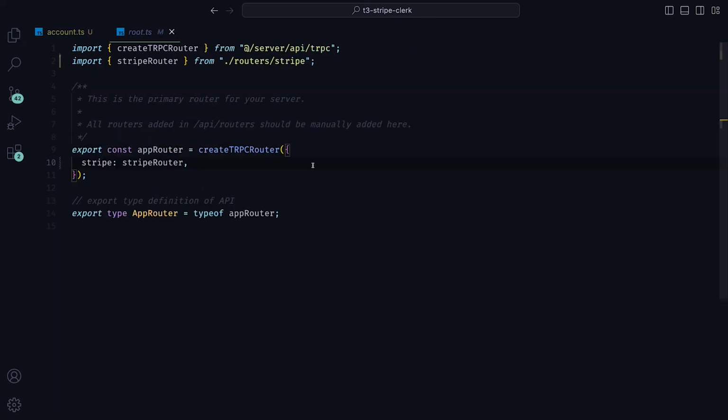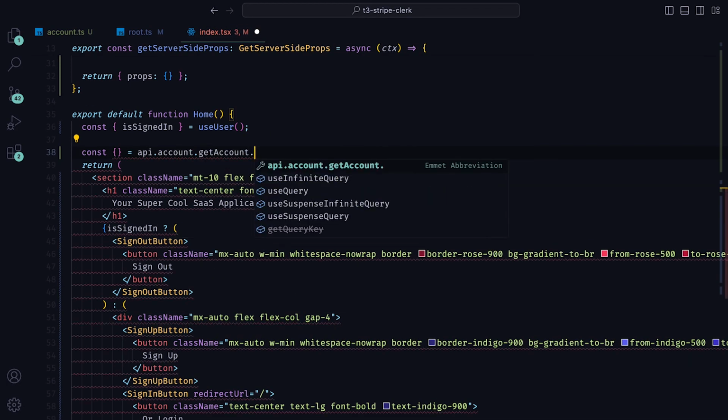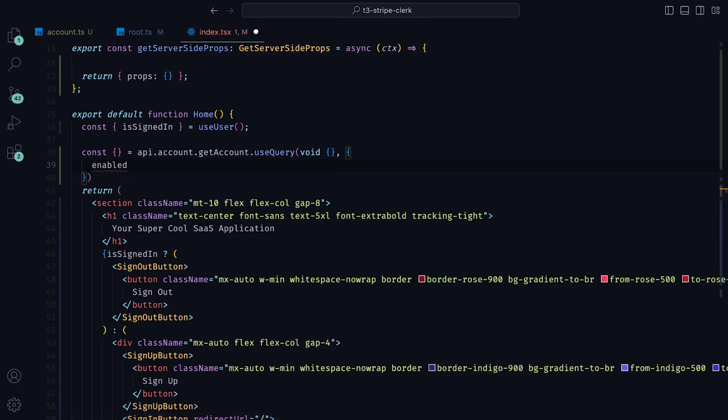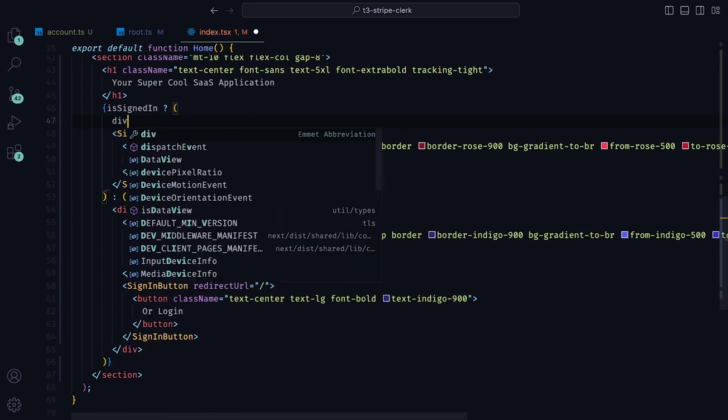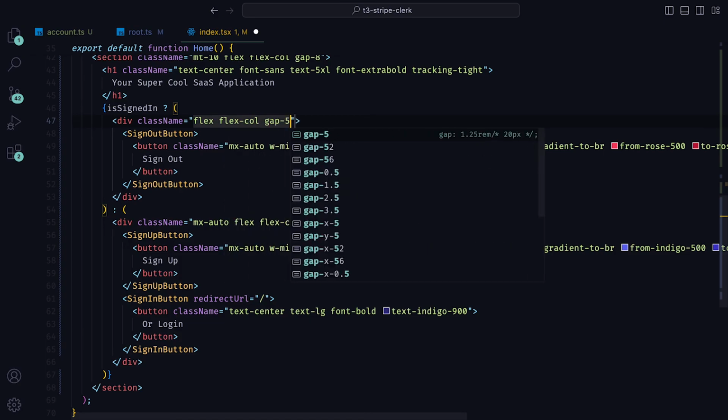Then inside of the root.ts file, we can add the router and return to the index page where we can call the getAccount function, which has automatically been imported for me, and enable it so that it only runs if the user is signed in. The data we get back from it can be assigned to the account data and then wrap the sign out button with a div. The div will have the class names flex, flex column, and a gap of 5.